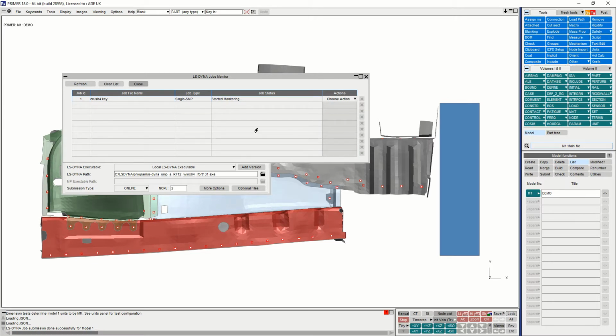With just a couple of clicks, my analysis is now running. And you can see here we now have a job monitoring panel as well within Primer. My analysis is now running and being monitored. You have various options on this panel to kill the analysis or view the text output files. So as you can see, my analysis is now running and the job status will be updated periodically. So it's now 7% completed.